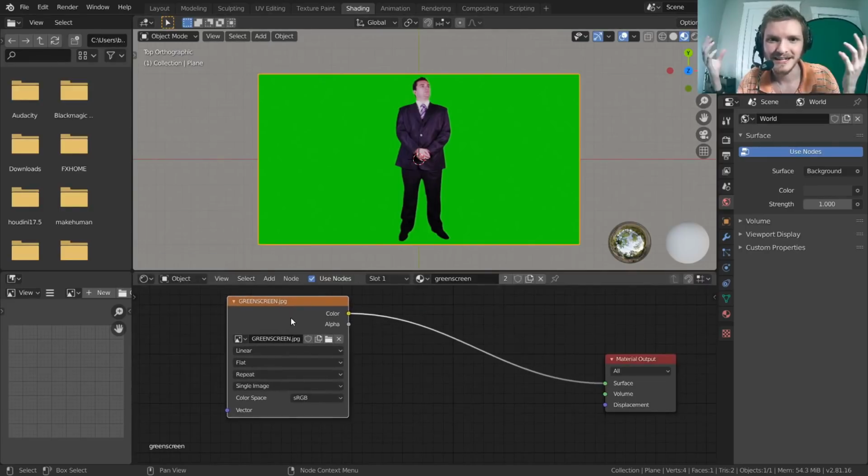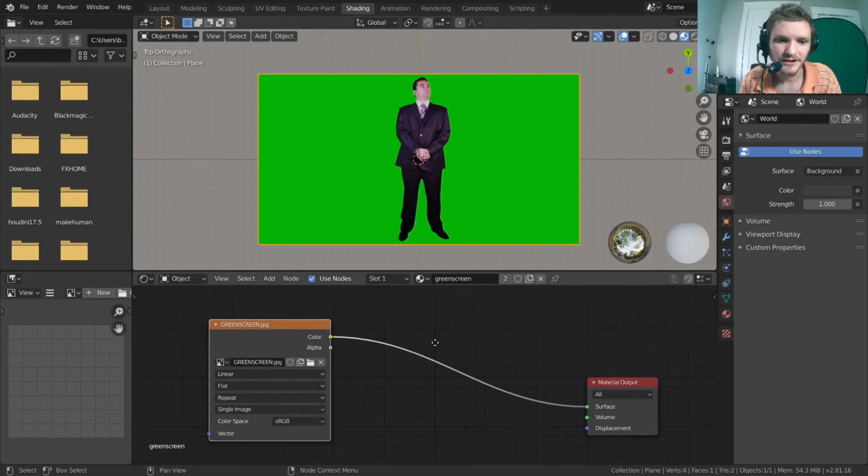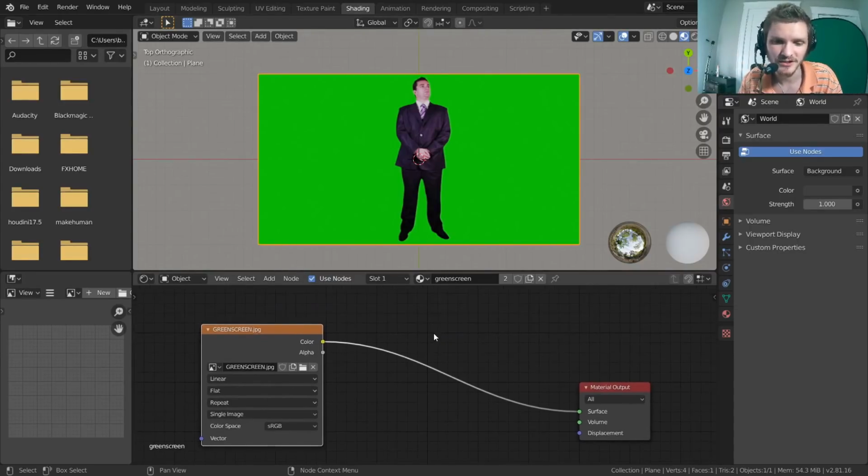So since we need access to the whole three-dimensional stuff and all the math, we don't want the color, again, yellow socket means color, of the image texture. We want to control the individual values of red, green, and blue. And like we talked about, we can use combine RGB and separate RGB.